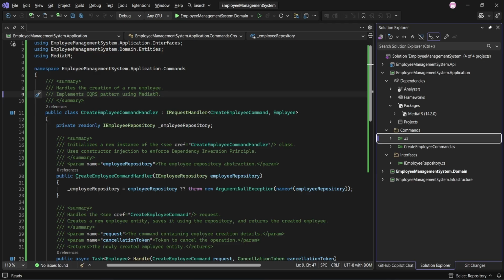Our command handler is now complete. However, it's still using an interface. Interfaces only define a contract. They don't contain any implementation. Now it's time to move to the infrastructure layer and provide the actual implementation using Entity Framework Core. Let's start by creating our EmployeeDbContext. The DbContext is responsible for managing our database connection and tracking the changes to our entities.